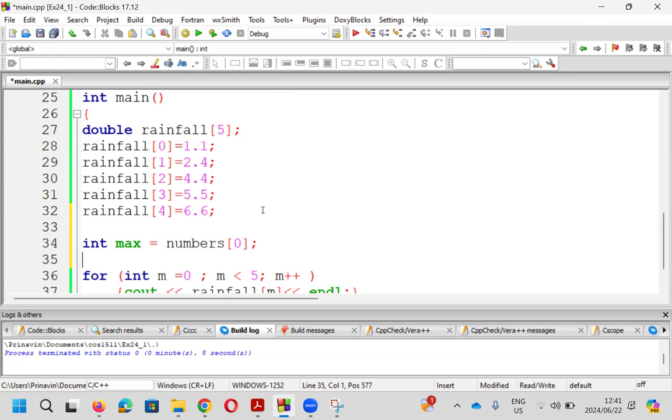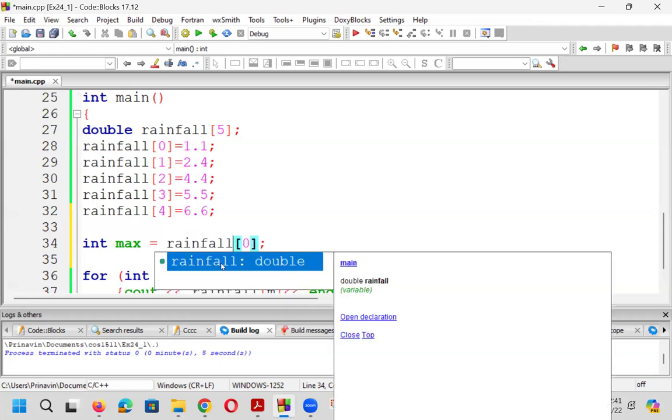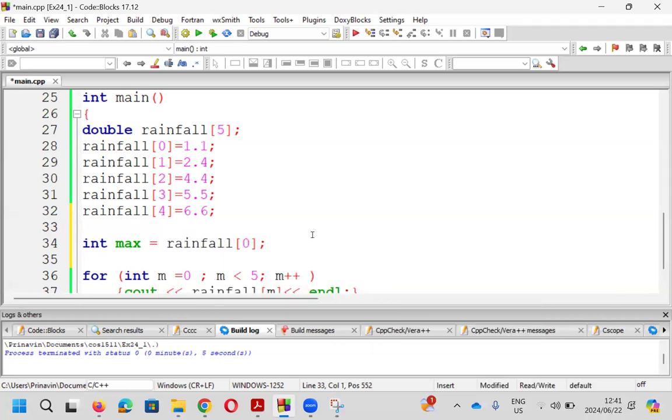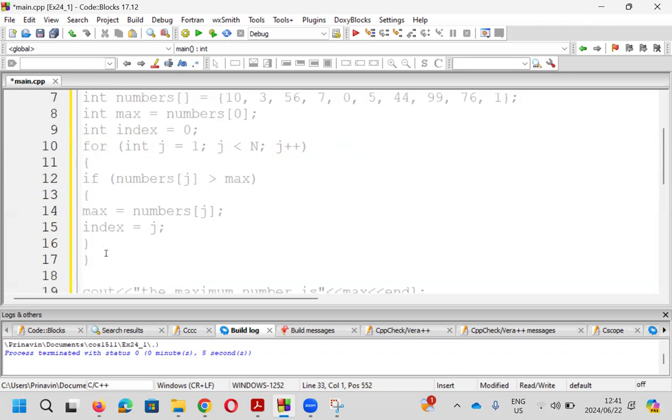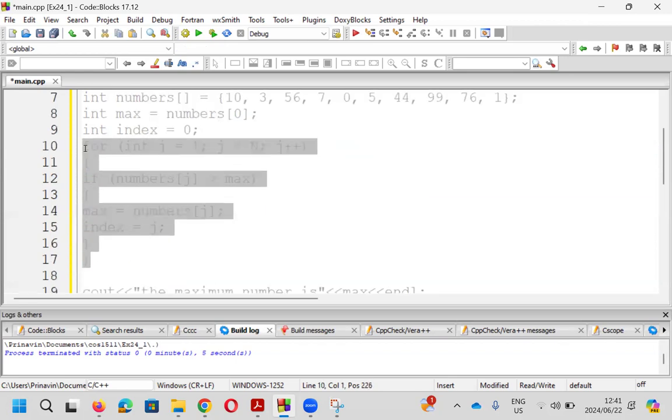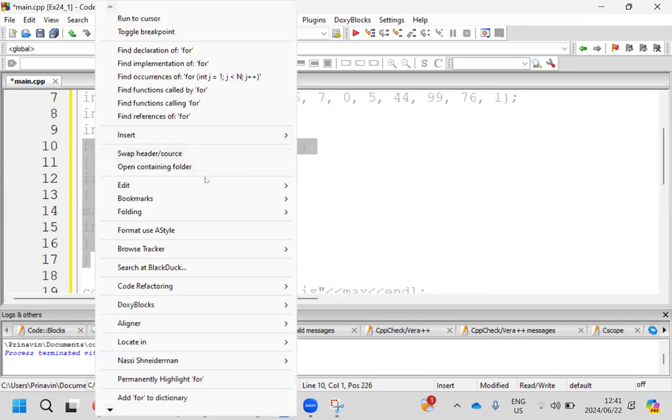All right. So it's not the numbers anymore, it's rainfall, right? Because that's the name of the array. So maximum stores 1.1 right now. Okay? Yes. Right? Then it said, now that it stored that, I need to go and use this algorithm. There's the algorithm out here. I'm going to say copy that.